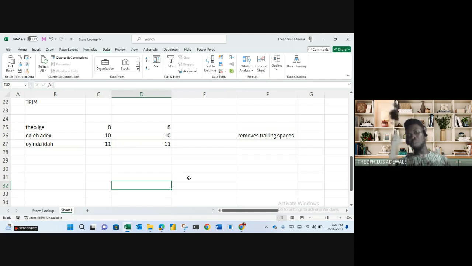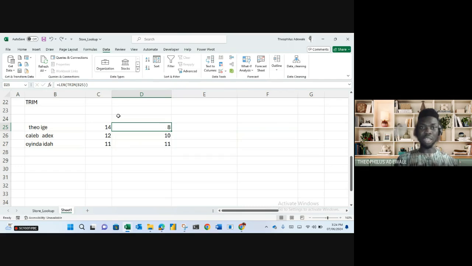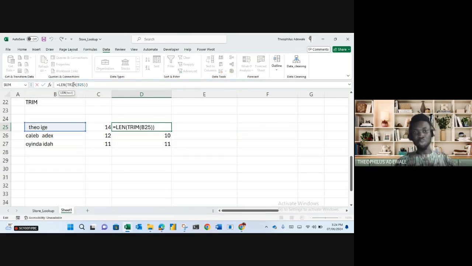Text functions can be wrapped together, just like I did here. You can wrap text functions together. Like, look at this. In this way, I put LEN, I put TRIM. I can still put, instead of LEN, I can put PROPER.